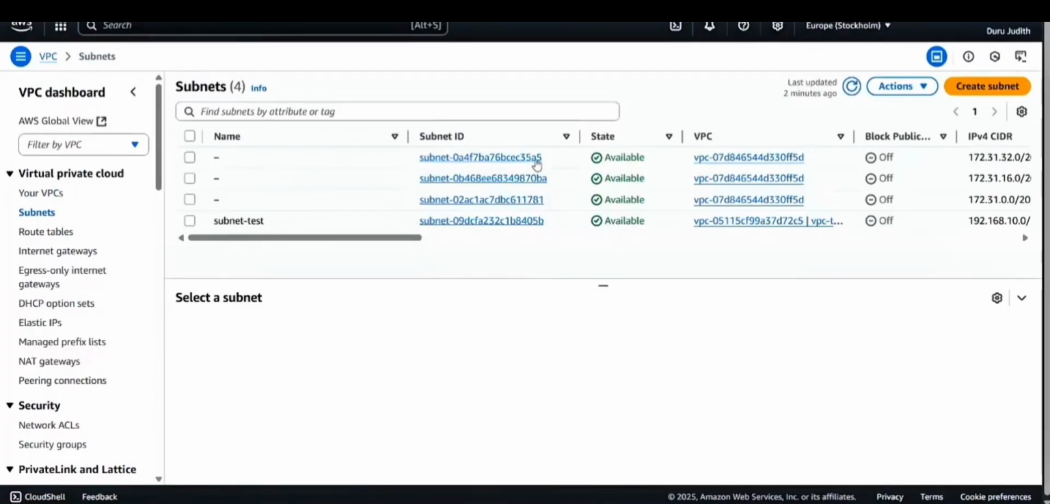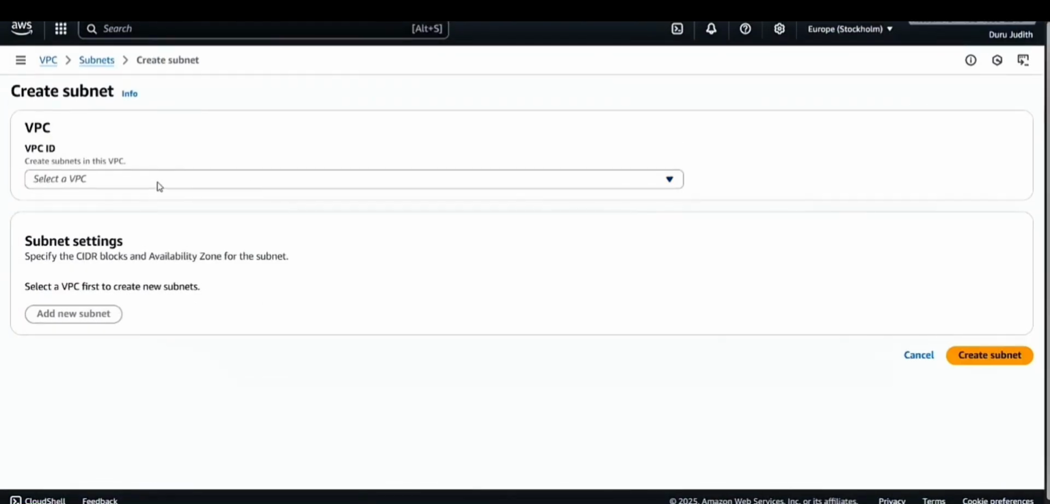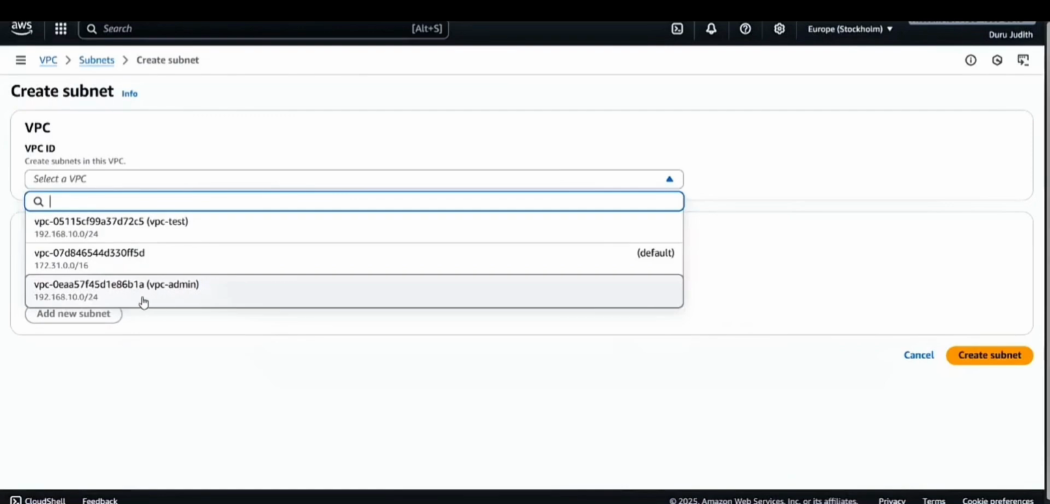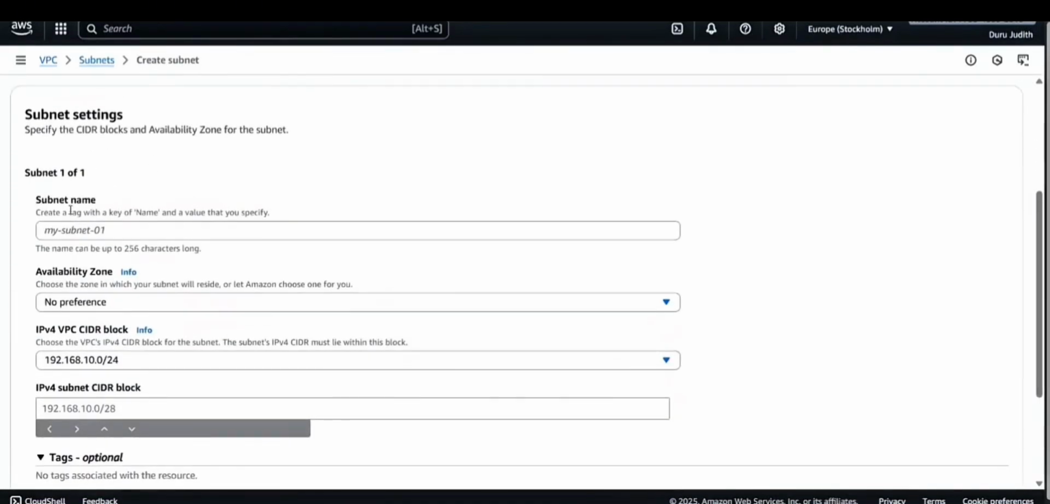Here I'm going to create a public subnet and a private subnet. Once you click on subnet here, you proceed to click create subnet. Here you select the VPC that was created: you click on the drop down and select the VPC admin. You scroll down to the subnet settings. Here we have the subnet name. You give the subnet a name. We'll first create a public subnet.